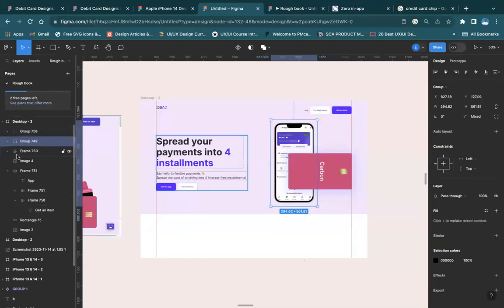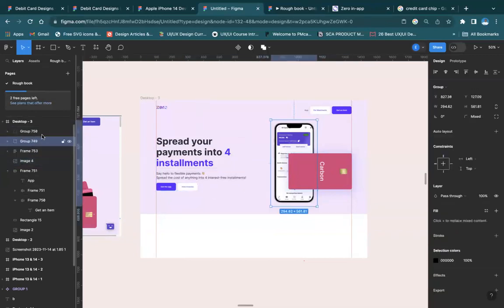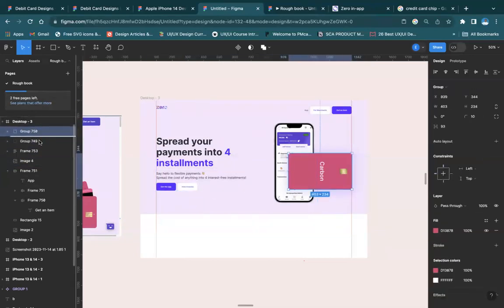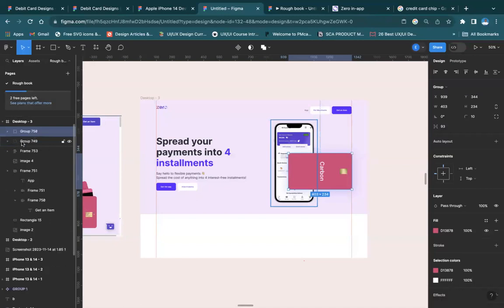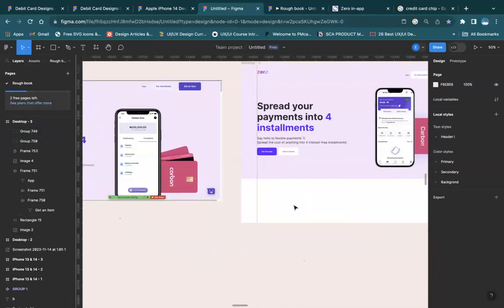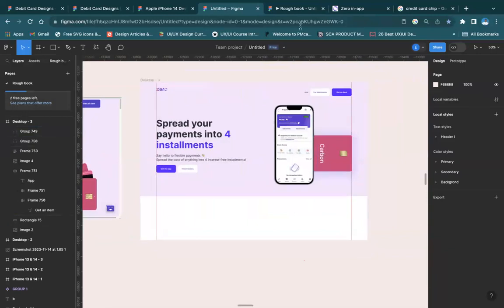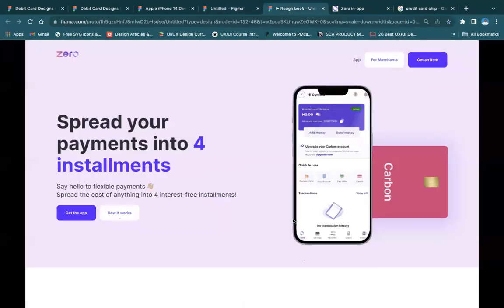So where is this our image? This is our phone, right? This is the card. So I'll just bring the card below the phone. So I'll just bring the card. Where's our phone? This is our phone. So I'll just bring the card below the phone. And that's it. So just drag it, arrangement. And let's say this is our own. Yeah, this is it. And this is theirs.